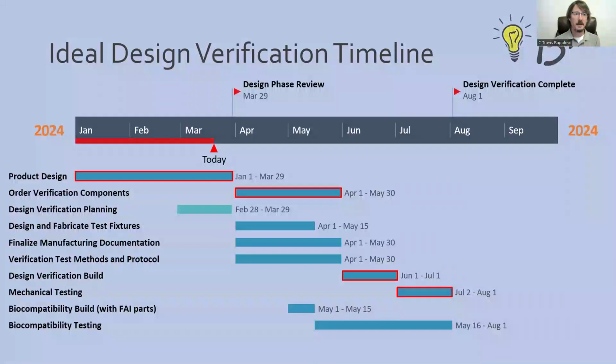And so in an ideal situation, we've got a chunk of time for product design. At the end of product design, we're starting to do our design verification planning. And when we order components, we use that time to do the rest of the prep work for design verification. This is how, in an ideal situation, things would go. When the components arrive, we're done with our fixtures, our test methods, our documentation. Everything is ready to be put together into a design verification build. You can see down here on this line where my cursor is.